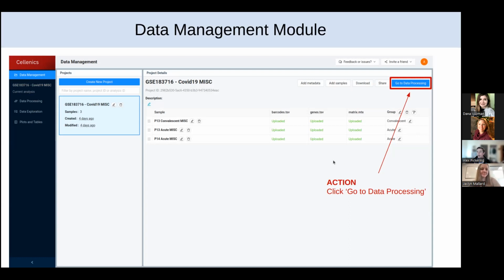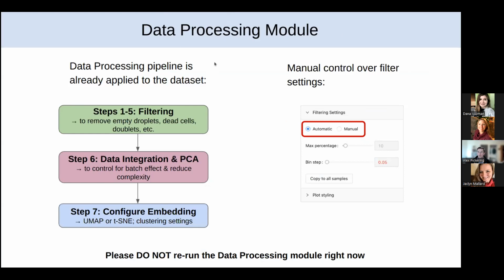Once you do log in and you're into data management, I have an action for all of you, and that's to go and click the Go to Data Processing button. Again, making sure that you have the COVID-19 data set selected. And when you do, you're going to land on the data processing module. It's worthwhile me just giving a very high-level overview of exactly what it does. So this is a 7-step sequential pipeline. It's already been run for your COVID-19 data set today.